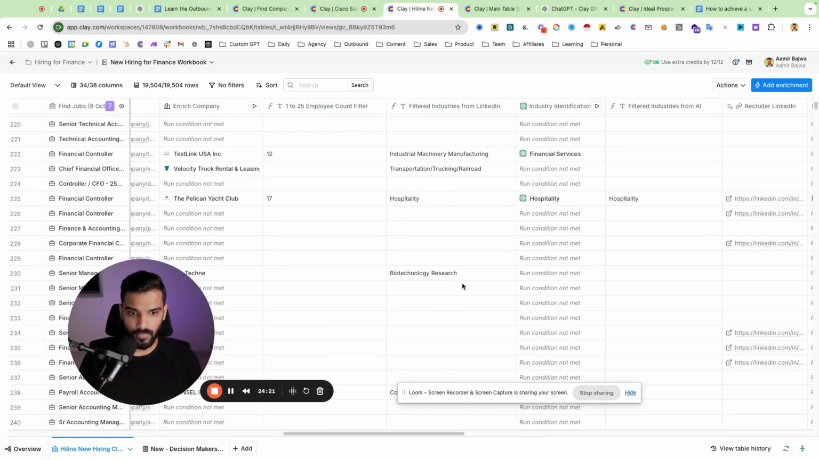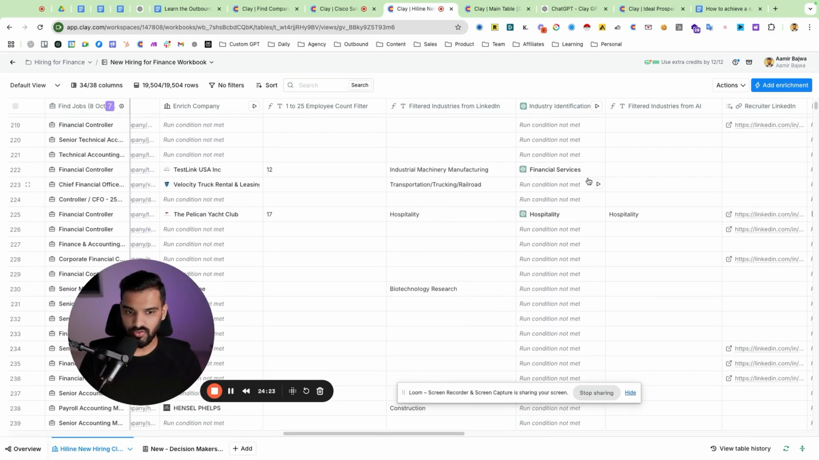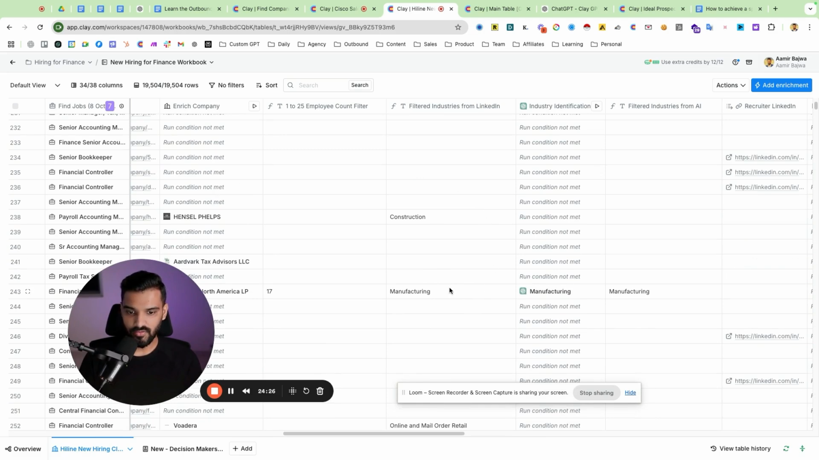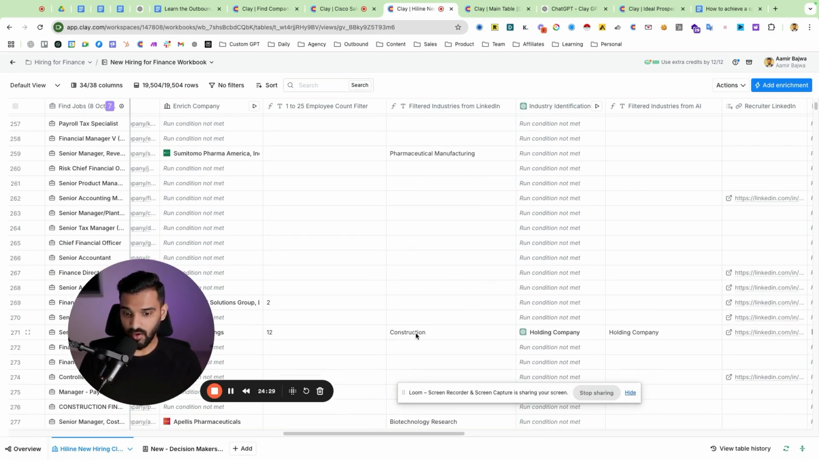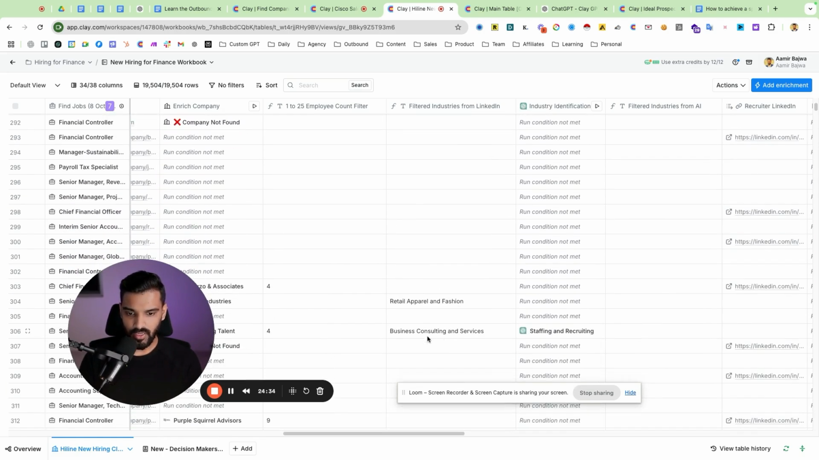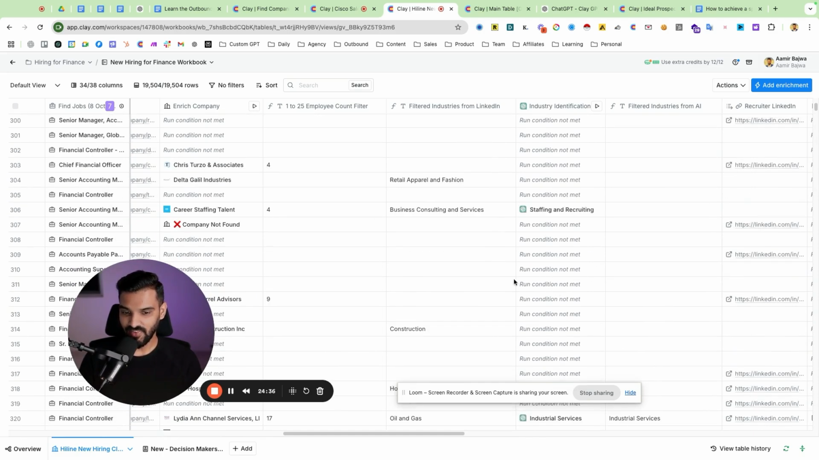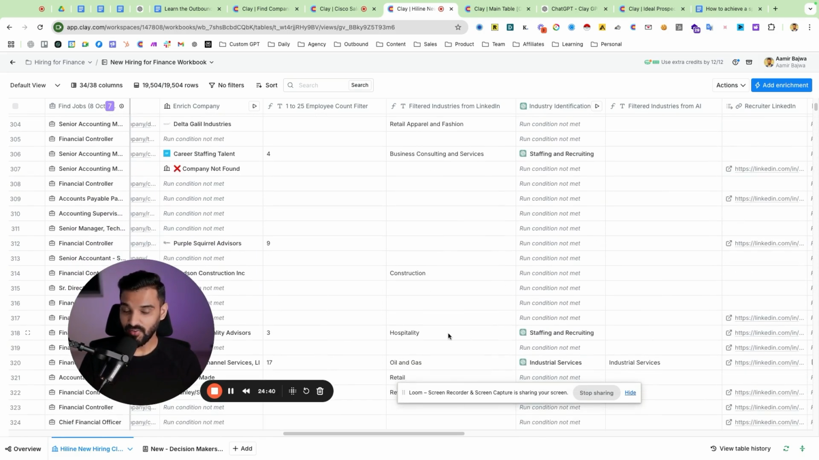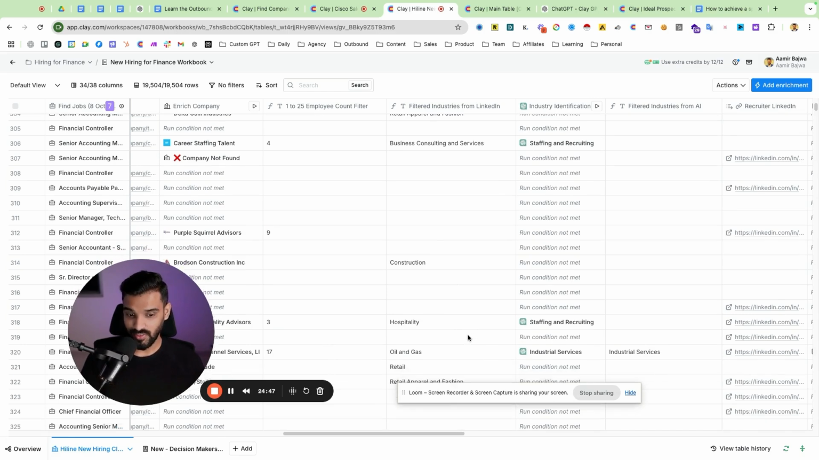Weird. Industrial machinery manufacturing is financial services. Hospitality was right. Manufacturing is right. Construction is holding company. So similar, a bit similar, but not really. Business consulting is actually staffing and recruiting. So if you're doing hiring, then you don't want to reach out to staffing and recruitment companies because they don't really want to buy your services, because that's what they sell, right?